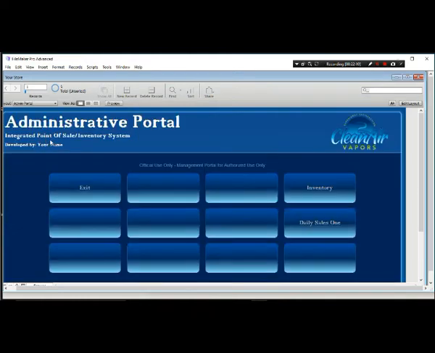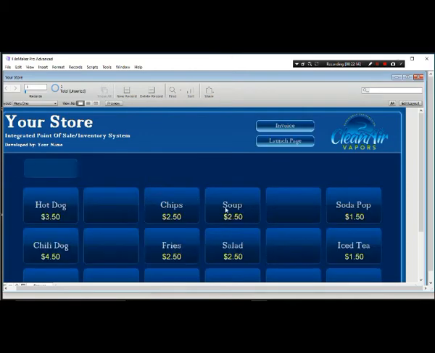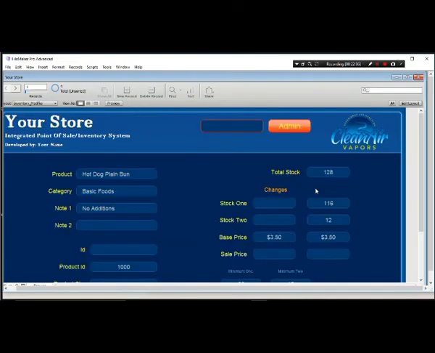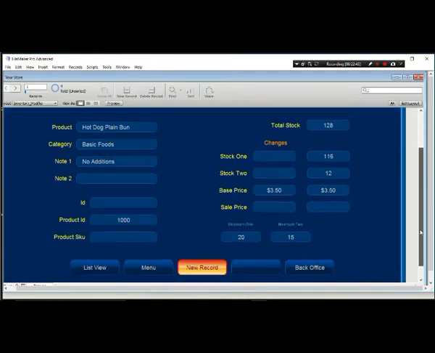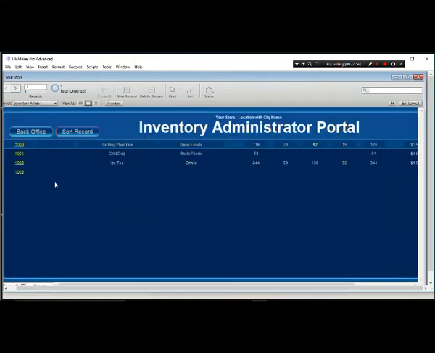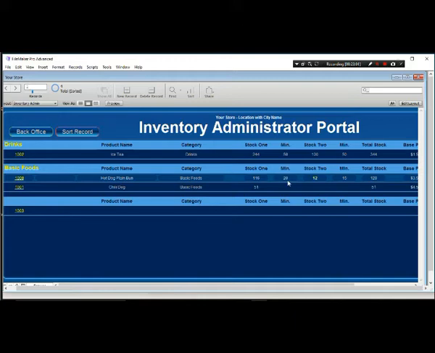So let's go back to register 1. I think what I really want to do is go to 1, 2, 3, 4, admin, inventory. This is standard inventory for records. You can add new records. This inventory portal should have actually taken me into inventory admin, because this is where you really want to be, or what you want it to be.